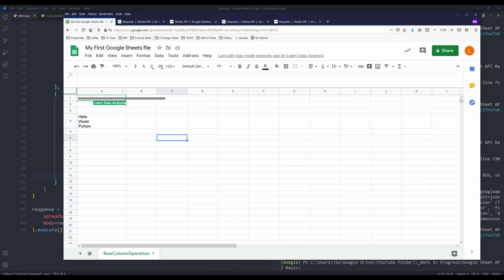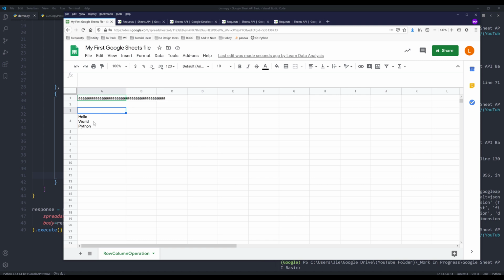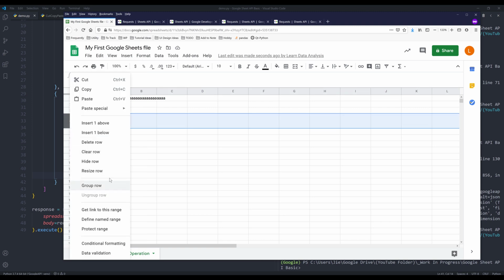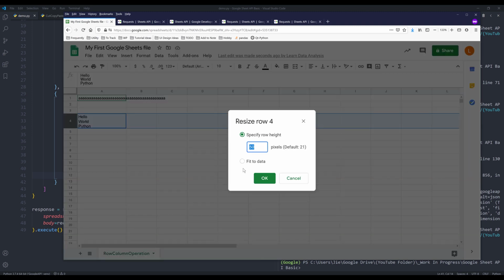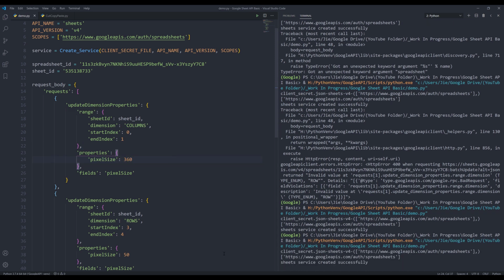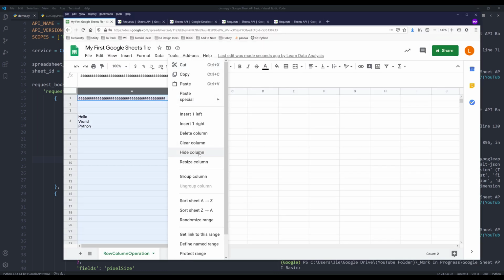Now if I go back to my spreadsheet, it doesn't seem that I set the column width wide enough. And for the row height, if we check, the row height is currently set to 50. Now let me fix the column width. If we need to fix the column width, I can just change the pixel size and run it. And this time the column width fits much better.